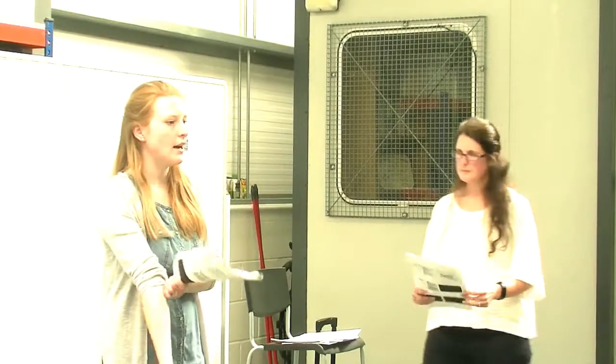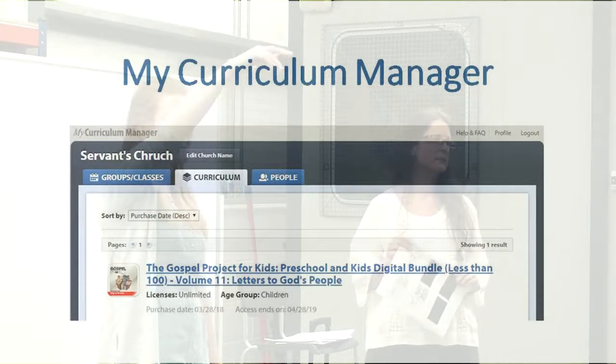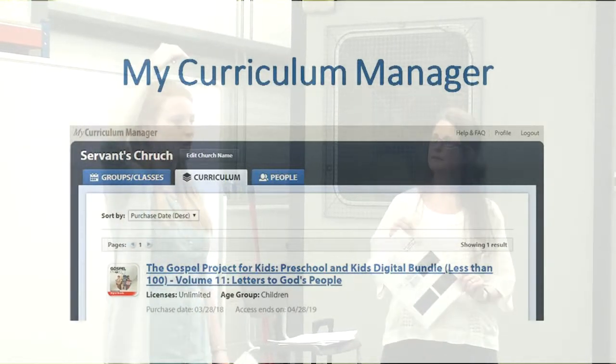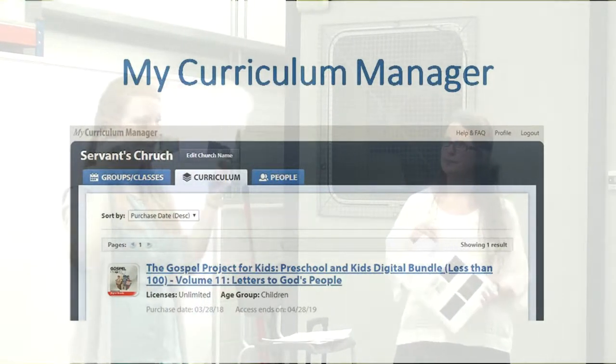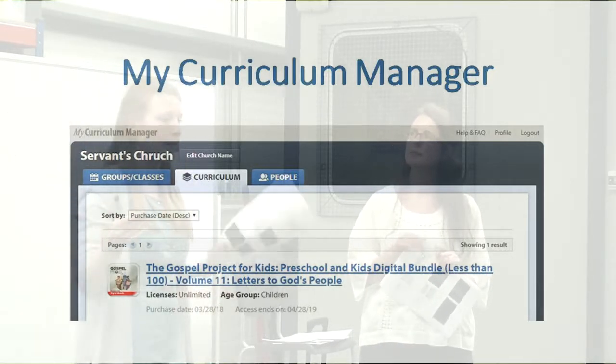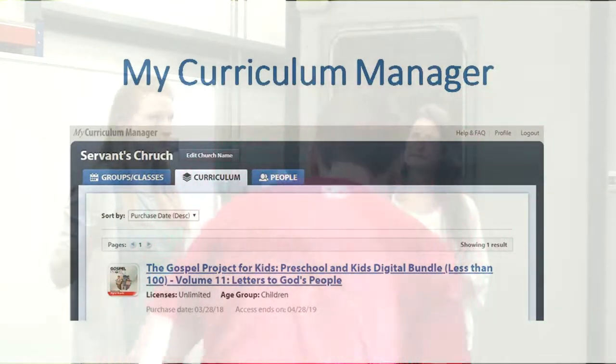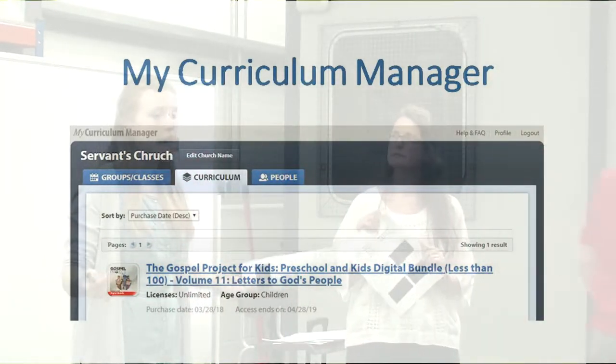Okay. So this is the part where we talk about what you can expect from us, and how you're going to access it, or how it's going to work practically. So my curriculum manager, I have asked you to write your email address on the sign-in sheet. That's because I'm going to send you a link, an invitation by email to my curriculum manager. You basically then set up an account with Lifeway, who are the organisation that allows us to purchase everything.